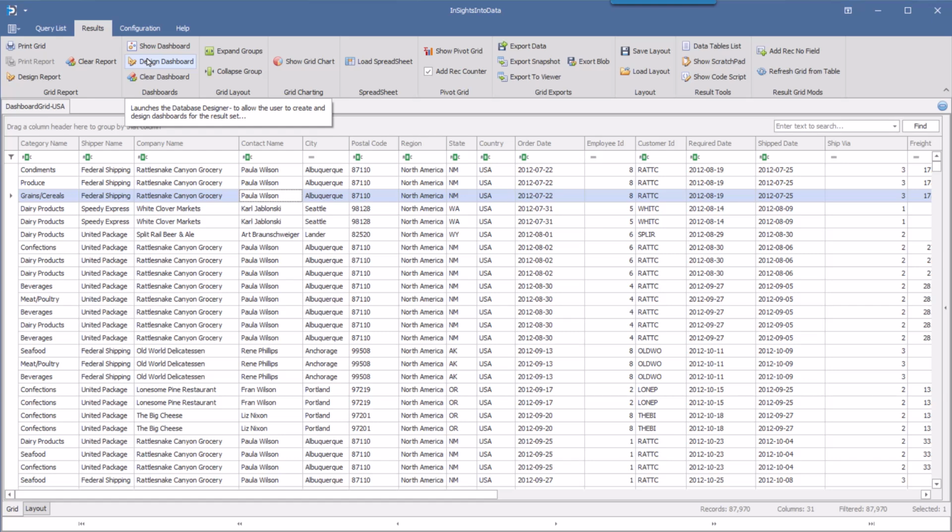The second is dashboards. You can build fully interactive dashboards using the designer that will allow you to explore your data visually. The third is the spreadsheet feature. This is a fully Excel-compatible spreadsheet that, when you export to it, keeps all the formatting of the grid that you currently have. This includes grouping, sorting, filtering, row highlighting, etc. The fourth feature is the ability to push the data into the pivot grid. With one click, you are able to use a pivot grid and all its features.